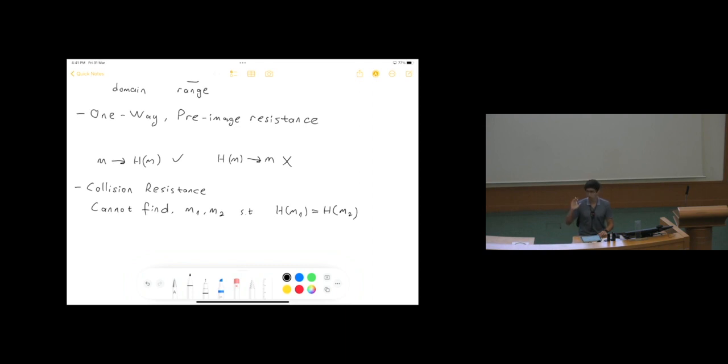Again, we are not saying it is impossible to do so. We are not saying it is impossible to find two messages that would result in the same digest. All we are saying is that it is infeasible for today's computers, perhaps taking thousands of years with the best computers today, to find M1 and M2 such that h of M1 equals h of M2. This is the collision resistance property.